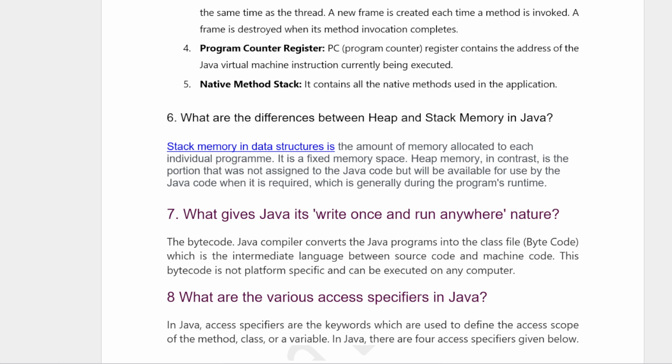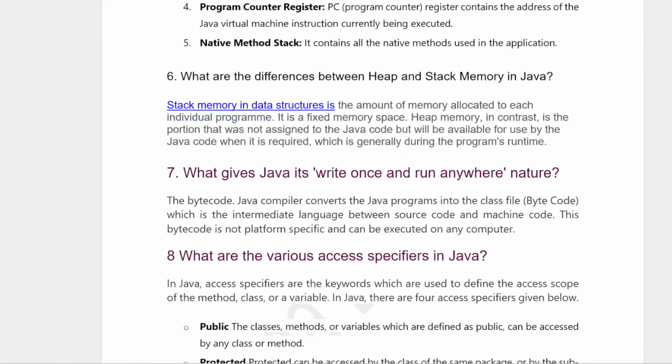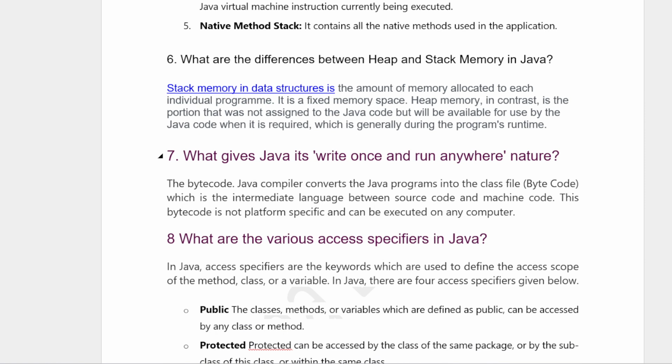Let's talk about the next question: why does Java follow the WORA principle? WORA means write once and run anywhere. The reason behind it is the bytecode. As we saw earlier, when we compile the Java code, it is converted into a class file, that is the bytecode, which is an intermediate language between the source code and the machine code. This bytecode is not platform specific, and it can be executed by any computer and any platform. That's why we say it follows WORA.